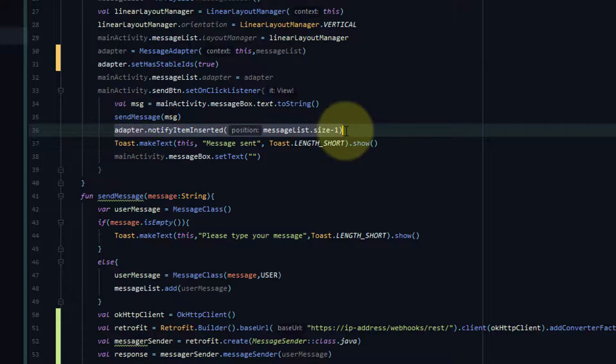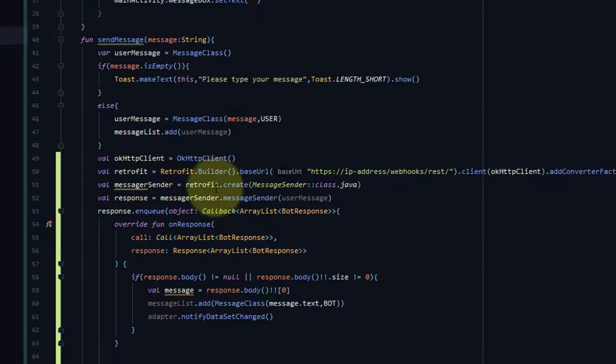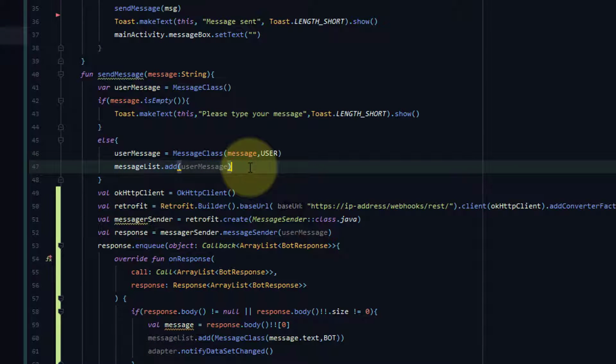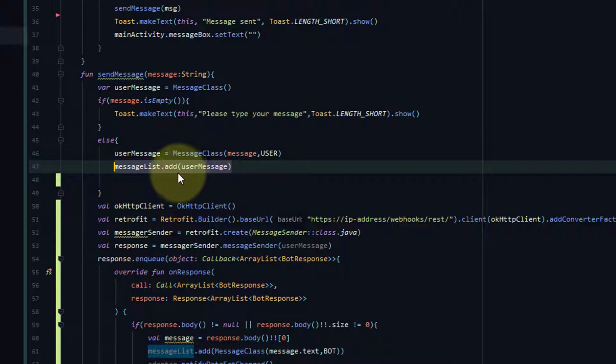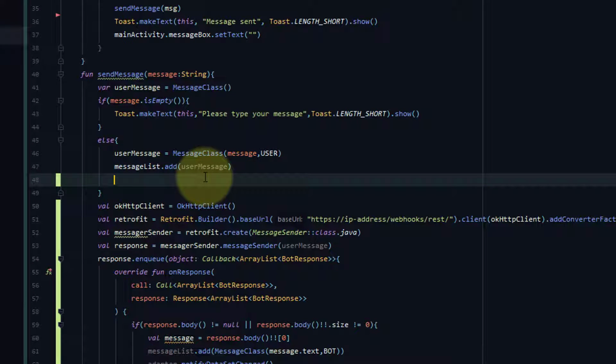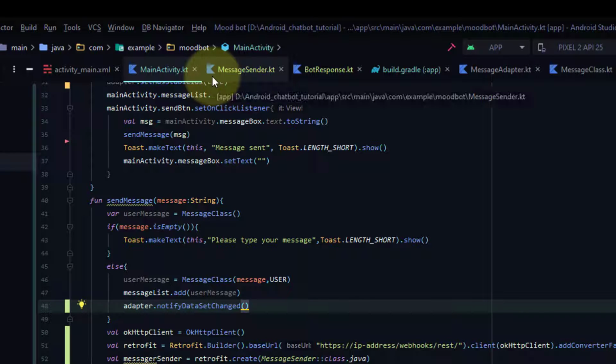And right here we have to remove the notifyItemInserted from here. And then we have to add notifyDataSetChanged inside the else statement, where we are adding the message inside the list. So adapter dot notifyDataSetChanged. So this will also tell the message adapter that the dataset has been changed.